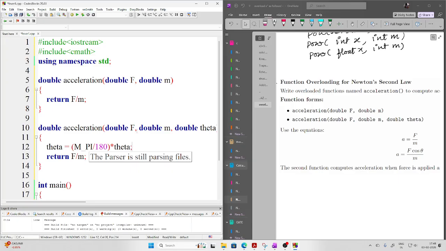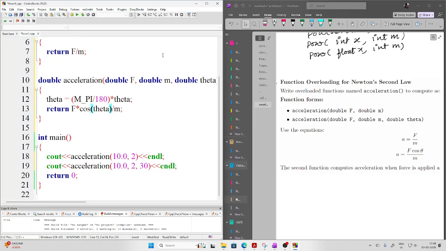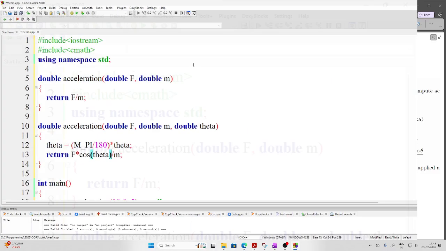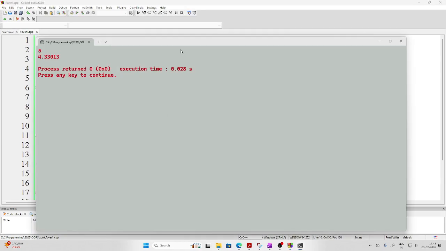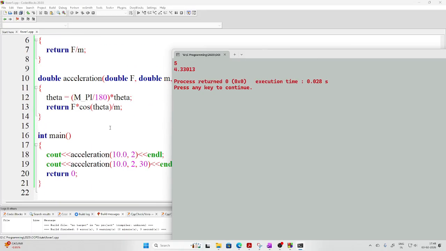So what it will do? It will convert this theta into radians. Once we have this, then we can find out f cos theta. So f times cos of theta and then divided by mass. If you directly supply theta here, this is in degrees, and these functions require the argument in radians. So that's why this has to be done. Okay, I think everything is done. f into cos theta by m, and this is f by m. Done. Now, if you run this now, you will have your answer.